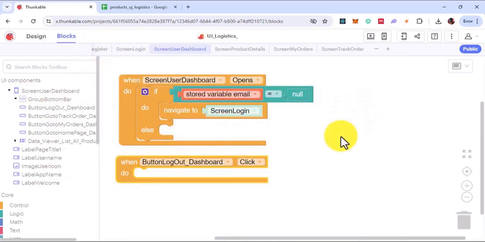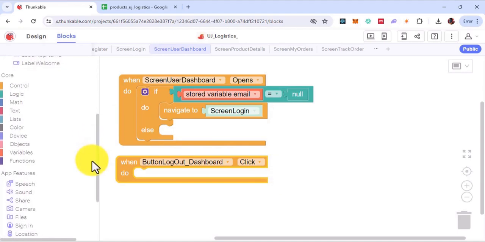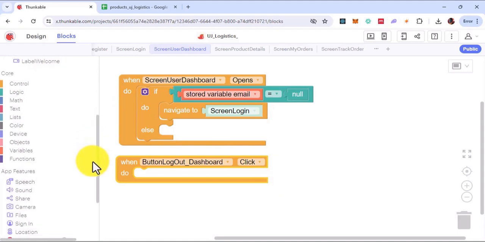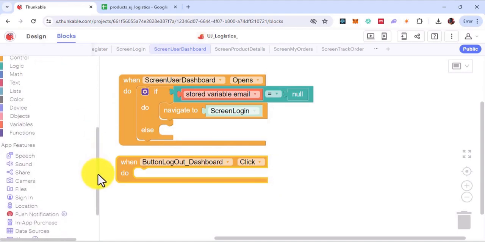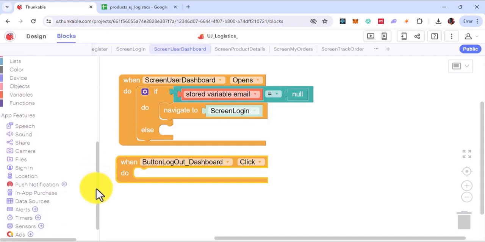so I'll bring it here. When the logout button is clicked, what do I want to do? The first thing is that I want to create an alert to ask the user to confirm if they really or actually want to log out. If they confirm that alert, I go ahead to log them out. Otherwise, I will not log them out.